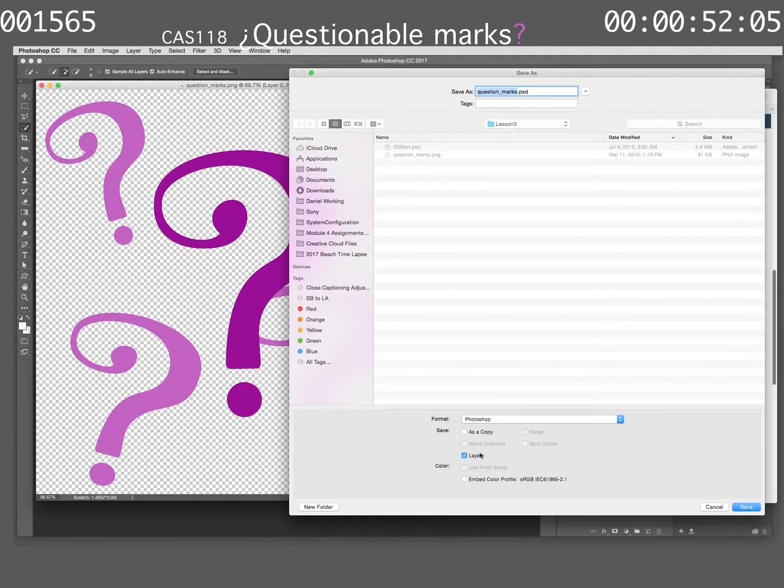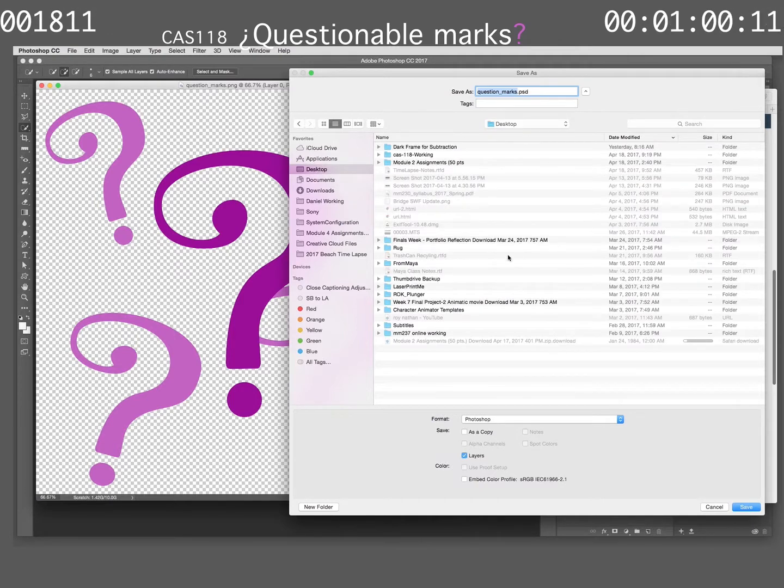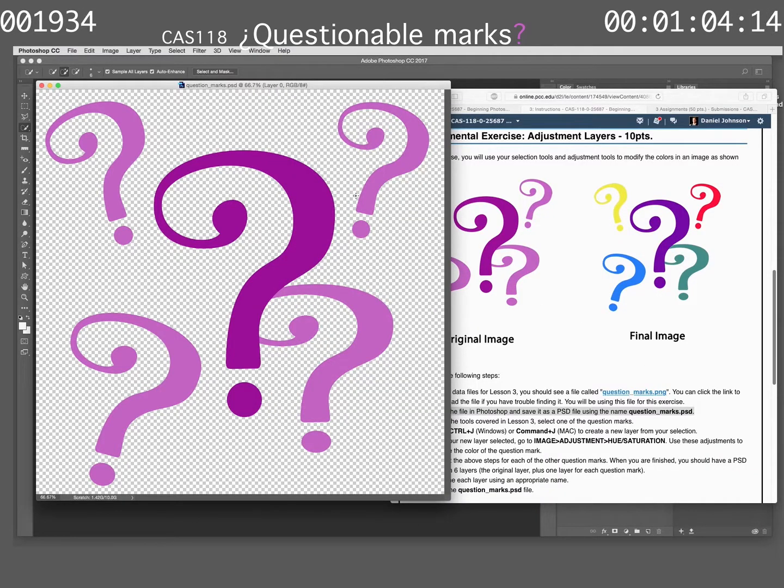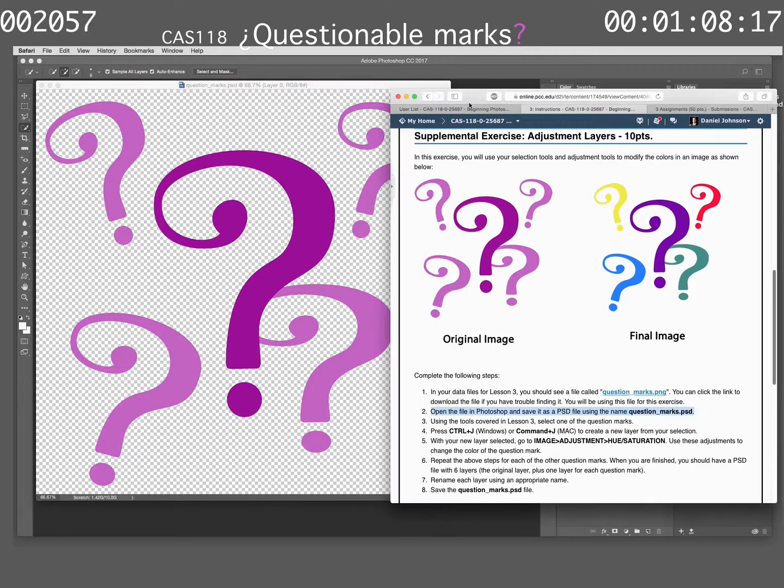PNGs can only have one layer. Photoshop documents can have lots of them, and it's generally how we save stuff in our class. So let's go to my desktop, someplace I can find it, and say save. Doesn't matter where you put it as long as you know where it is. Okay, so the next thing it says is, using the tools covered in lesson 3, select one of the question marks.